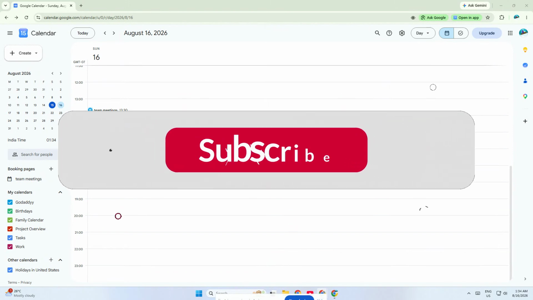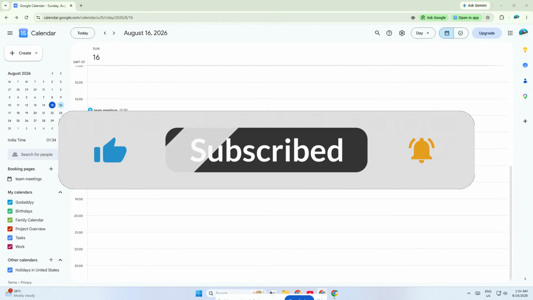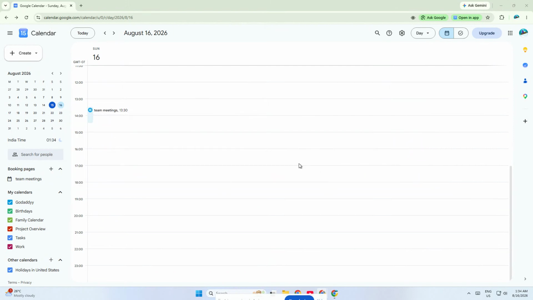First, open Google Calendar on your computer. You can do this by going to calendar.google.com and signing in with the Google account that has the calendar you want to print. Once you're in, you'll see your events and schedule inside the calendar dashboard.